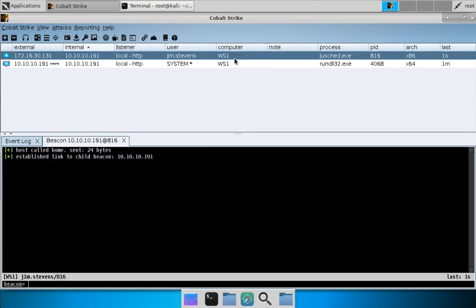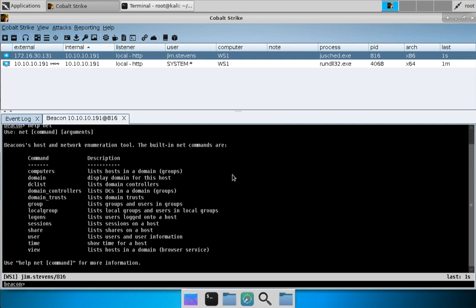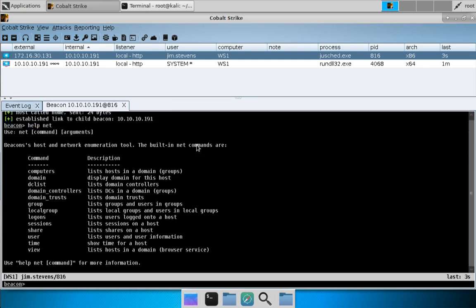I'm going to interact with my Jim Stevens beacon, which is in a medium integrity context. Let's go ahead and answer the basic questions. Which domain am I on? Which systems are the domain controllers? What systems are in this network with Beacon's net module? If we do help net, here's the help for Beacon's net module. These are all the different things it can do for us right now.